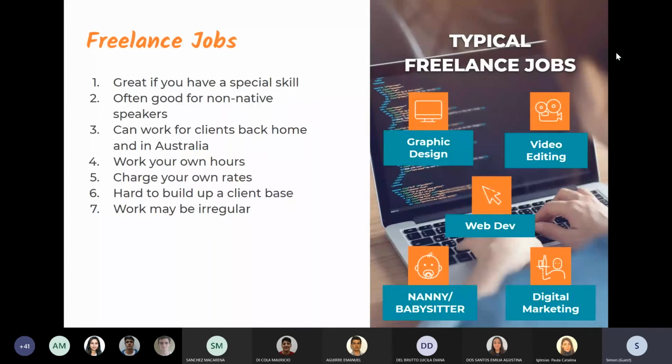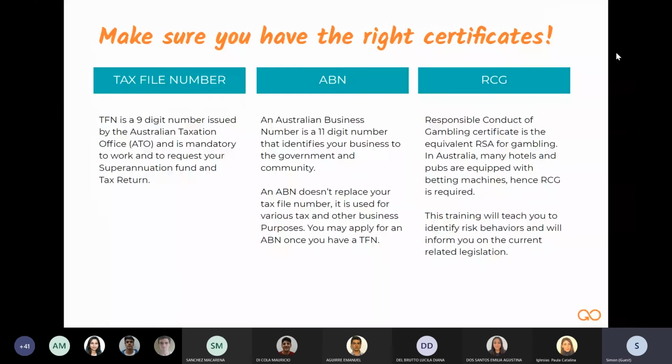So today we are going to talk about permanent jobs, and there's a few things that you will need if you're going to work in Australia. First thing is a tax file number so the government can register your tax. This is quite easy to get. You register through the tax office, and companies like Go Study Australia can help you do it for free. If you want to work for yourself, you'll need an Australian business number, and that's basically saying that you're running your own business.